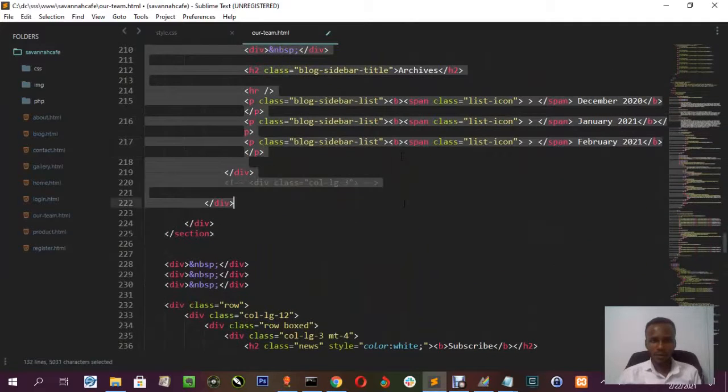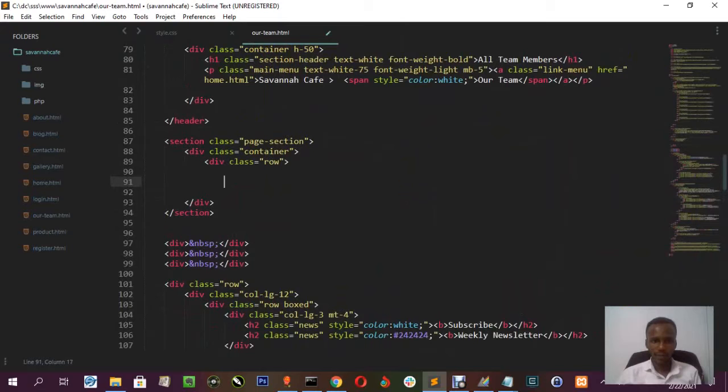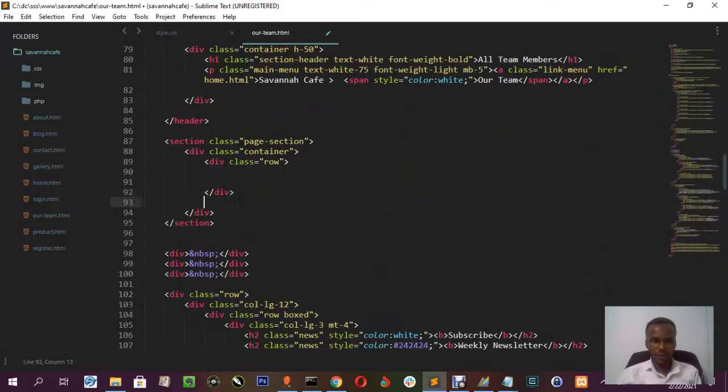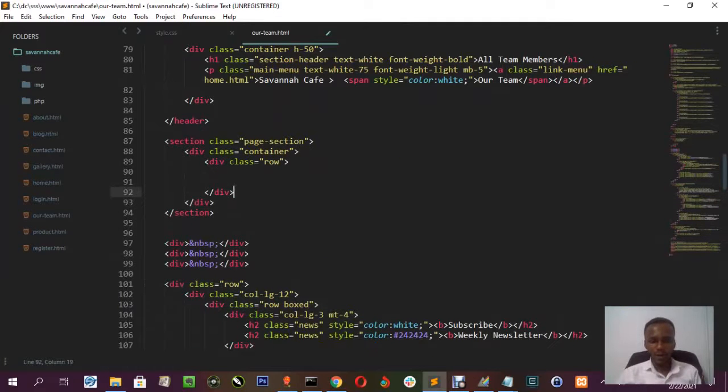Let's just get rid of all this. Then let's close this div of row. Okay, so it's very simple. Now we'll have our section. You give it a class of page section. We have a div with a container. We have a div with a row.